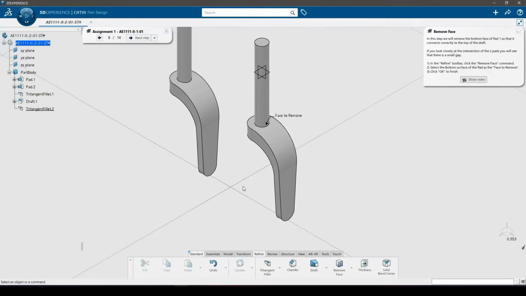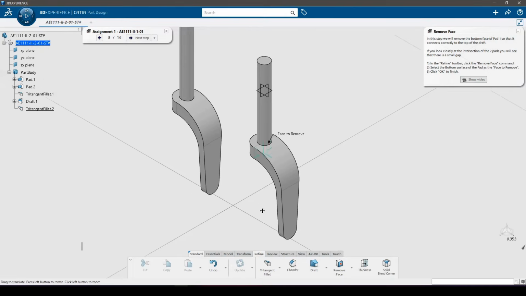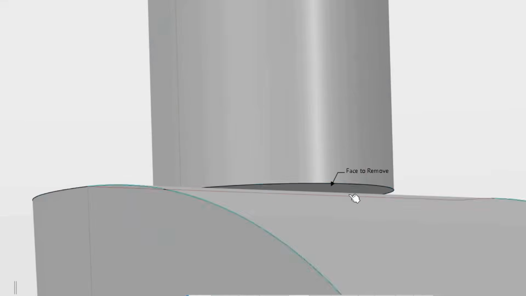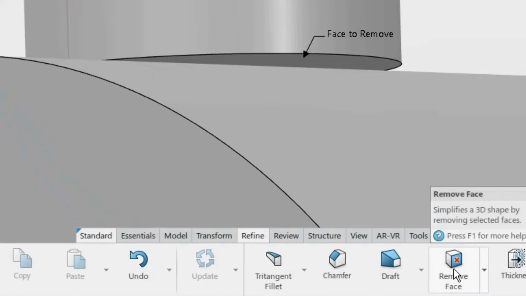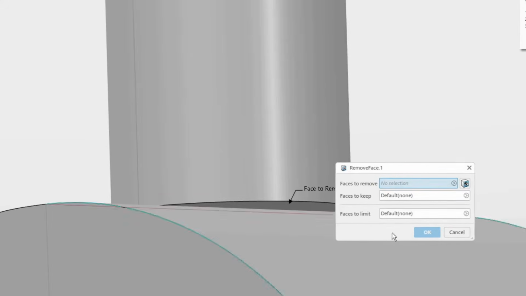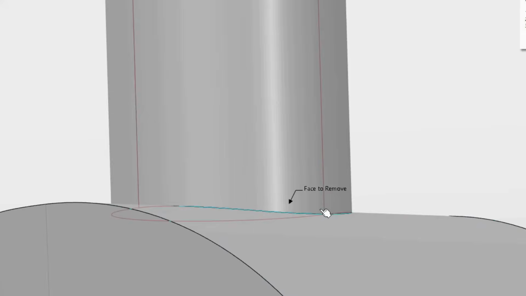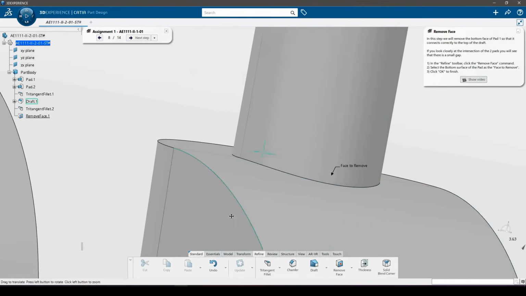In this step, we will remove the bottom face of pad 1 so that it connects correctly to the top of the draft. If you look closely at the intersection of the two pads, you will see that there is a small gap. In the Refine toolbar, click the Remove Face command. Select the bottom surface of the pad as the face to remove. Click OK to finish. You will see that the gap in the intersection has now been removed.